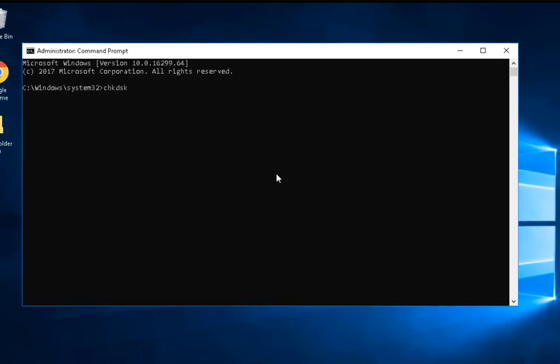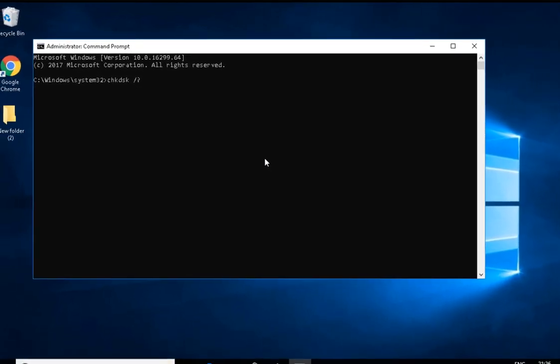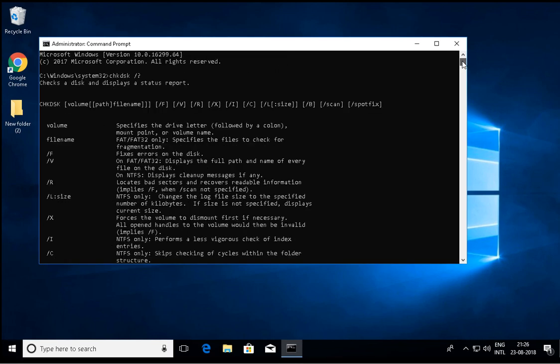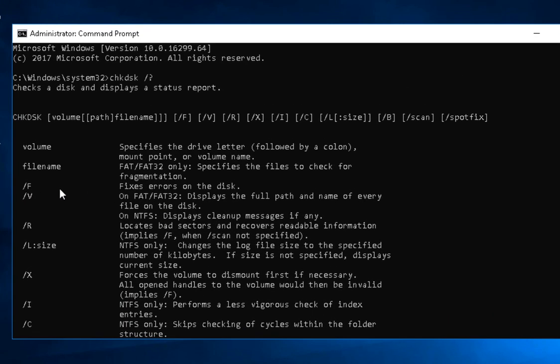Type chkdsk /? and press enter. It will give you help related to the check disk command, and it will show you different reports for all the commands. Now we are going to use /f and /r. /f is used to fix errors on the disk, and /r locates bad sectors and recovers readable information.